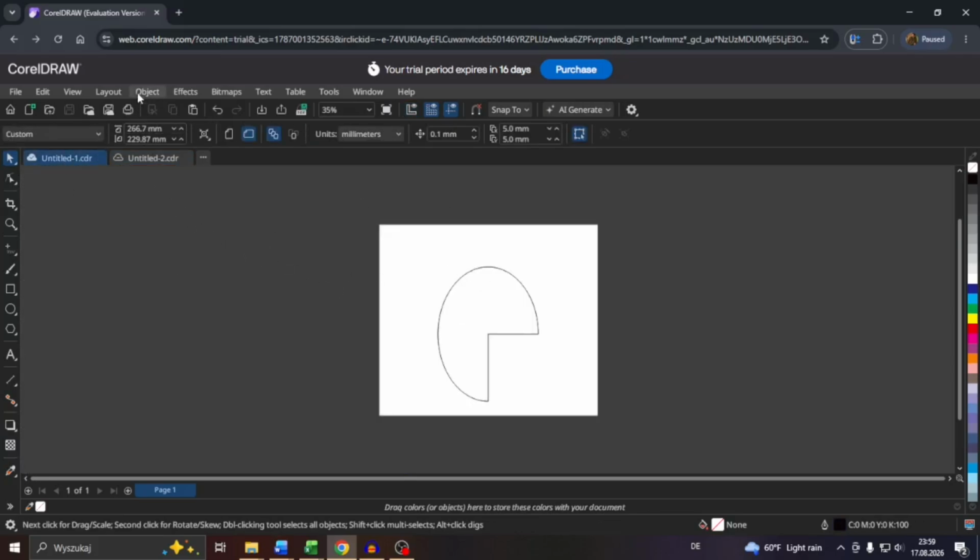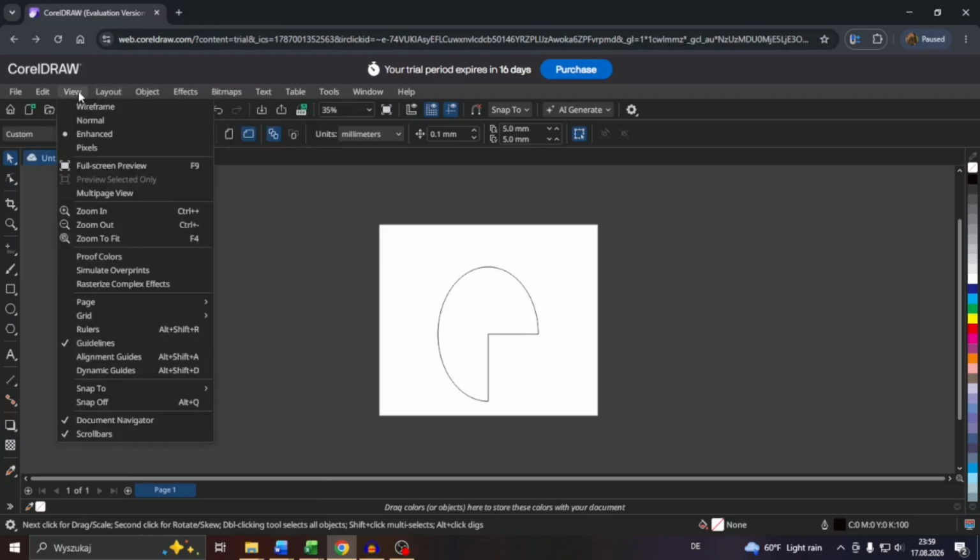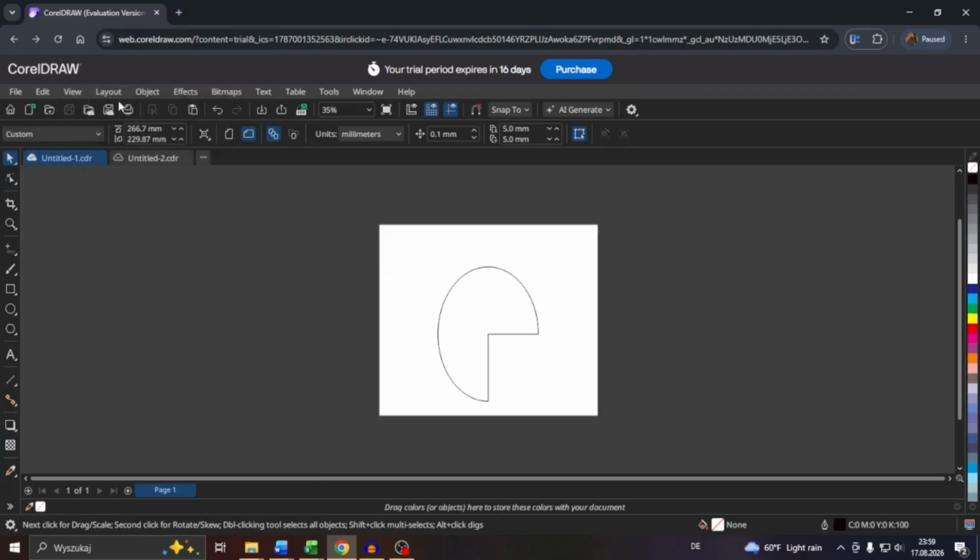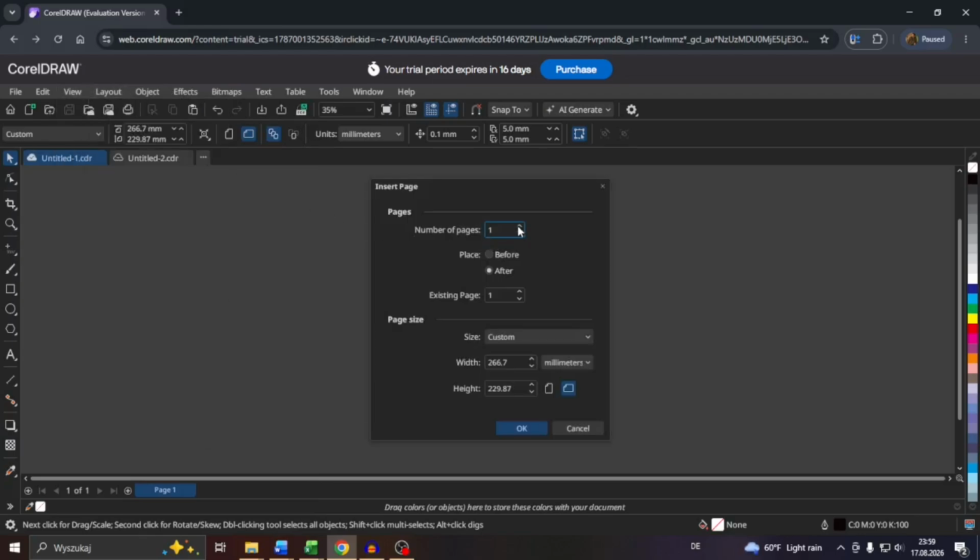What you want to do is navigate to Layout here, click into Insert Page, and here on the number of pages, type in the number of pages you would like to add. So let me add 2 instead of 1. Set the position, like before or after your current page. Then set the page size. I will leave it like that.